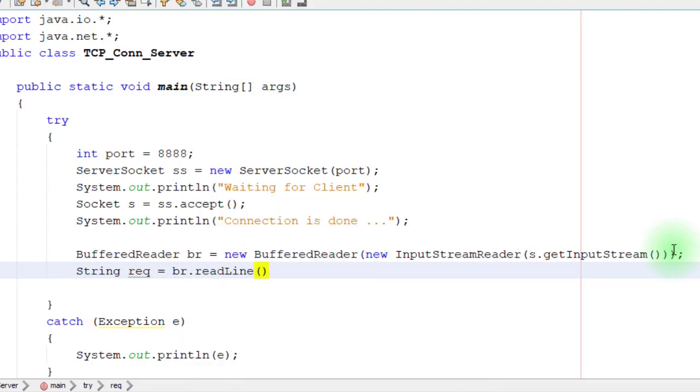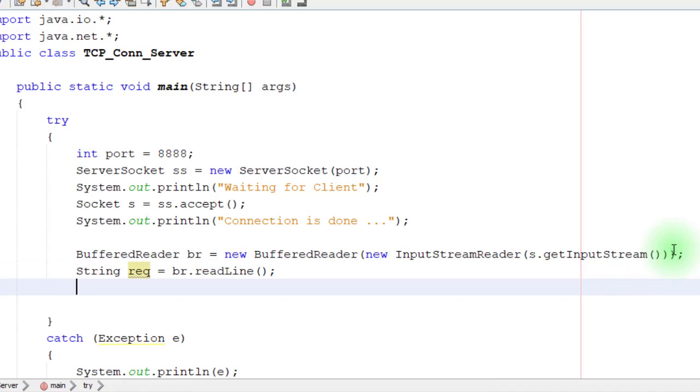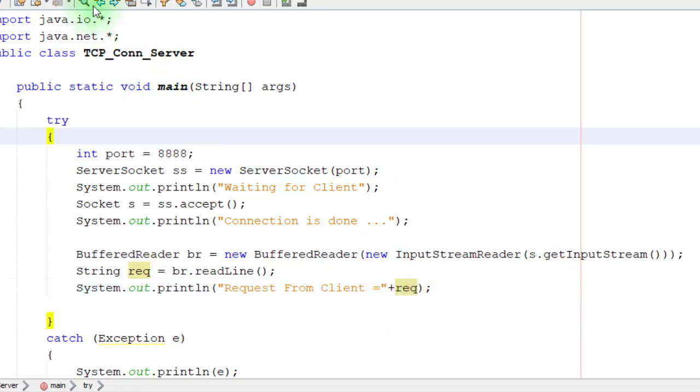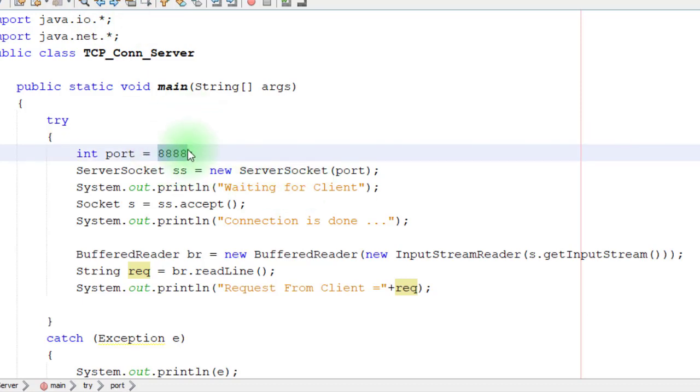But this time this readLine method will read the request from the socket, not from the system, and we will check the request sent by the client. So this is my request from client plus the request, which is in req. Now we will execute this part of the code. We will check that the request sent by the client is accepted by the server and printed on the server machine. So we will start the execution from the server. Why? Because the server first starts its code, then the client will send the request.